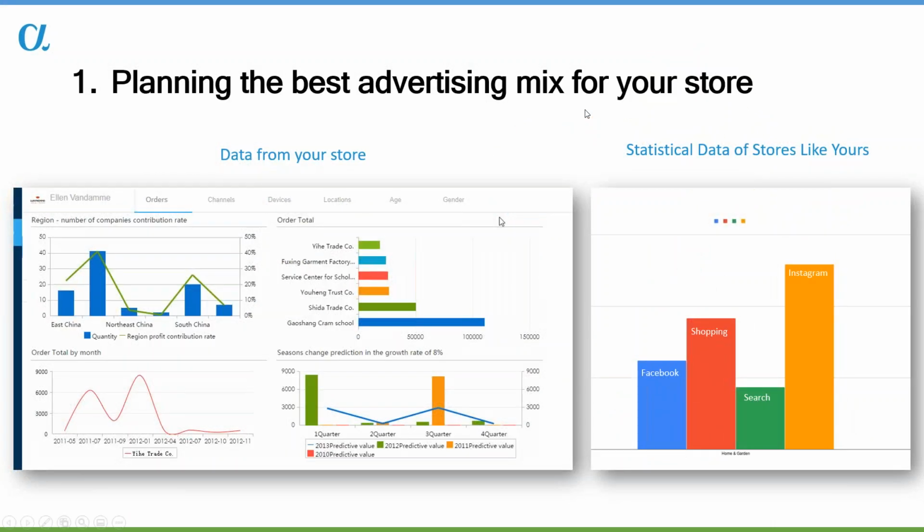First of all, it tries to create the optimal advertising plan for your store based on two signals. Signals that we get from the store itself. So we basically analyze the order history and we learn about the average order value and the average product value and the repeat customer purchase and the repeat customer rate, etc., etc.